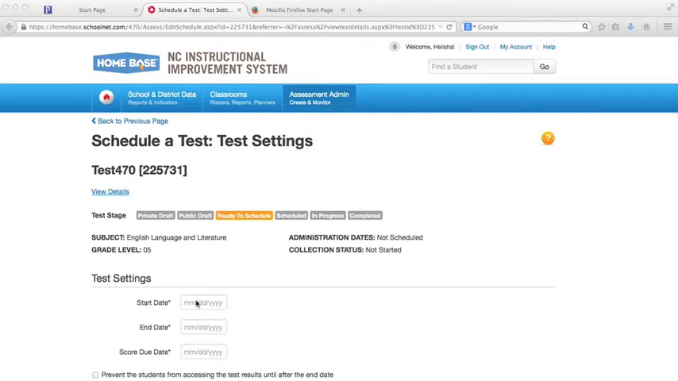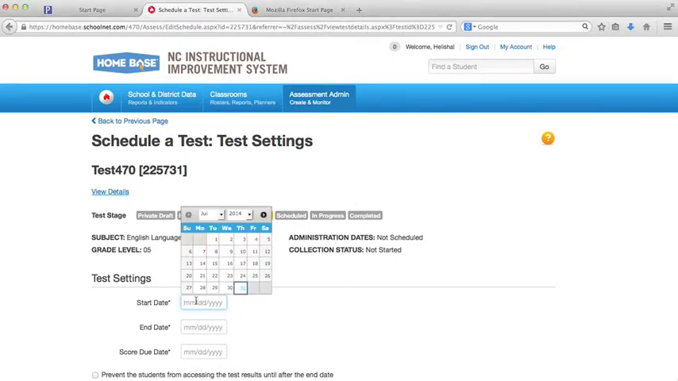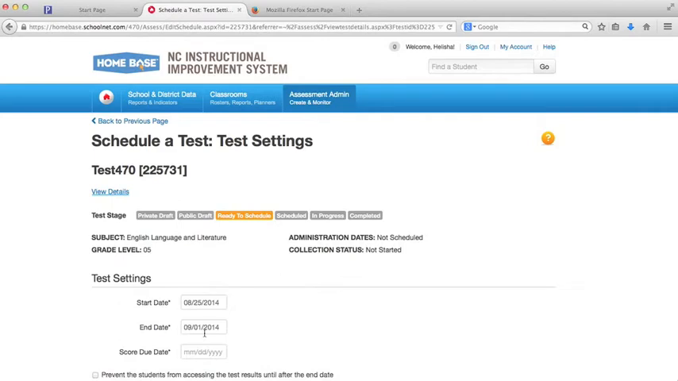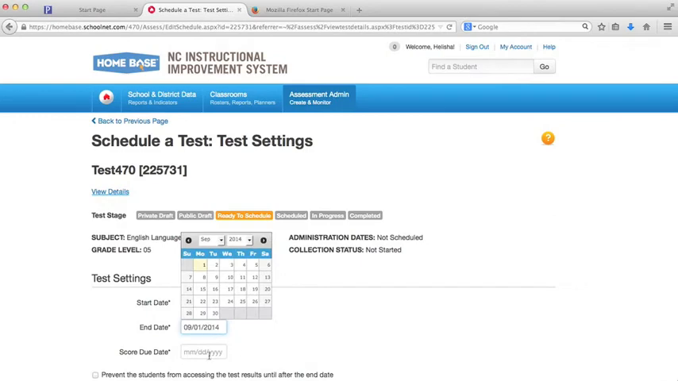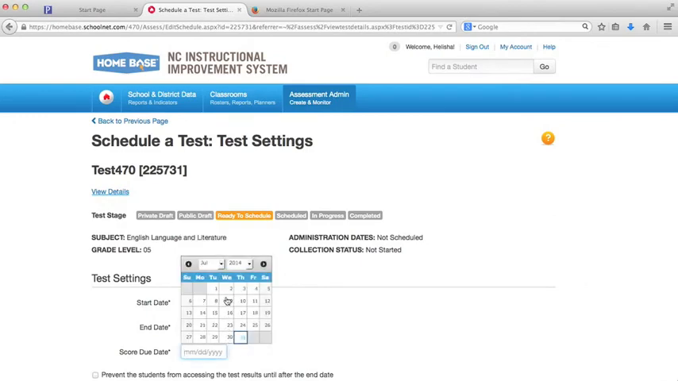So if we were going to say the start date was August 25th, we would simply go to August and say that our test begins on the 25th. It's going to default for a week. You might want it to end even later, so you can go in and adjust that date should you want to. And then your score date has to be at least where your end date is.